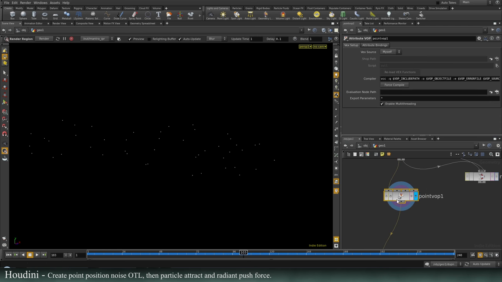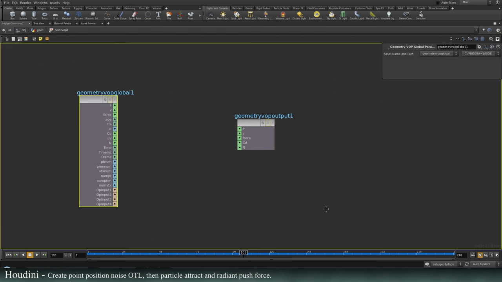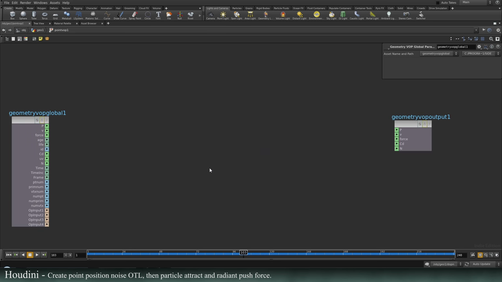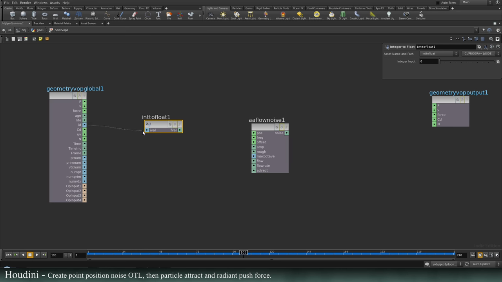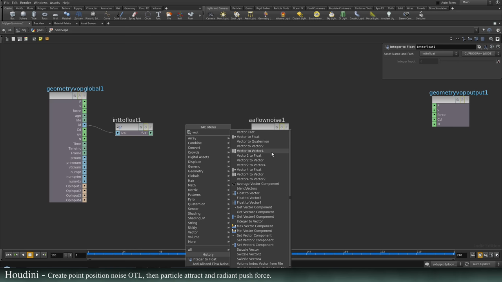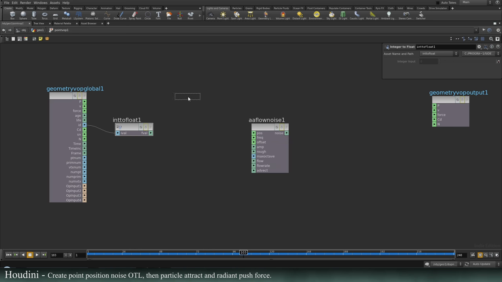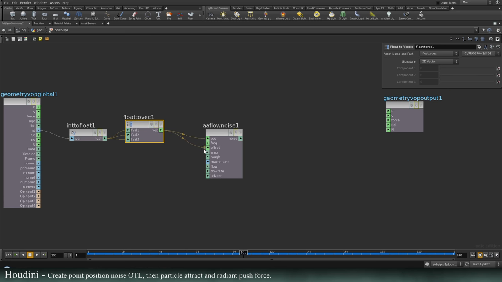So I'm going to put down a VOP node, and I'm going to do a quick kind of noise pattern like we did on the OTL, but I'm just going to do this real quick. Anti-flow noise, sounds good. And I'm going to use the ID, which is an integer, so we need to convert integer to float. And I'm going to use that and generate a vector out of it, just because it's fun. And I'm going to use this to offset the position in space, and heck, whatever, offset the offset, because it doesn't really matter.